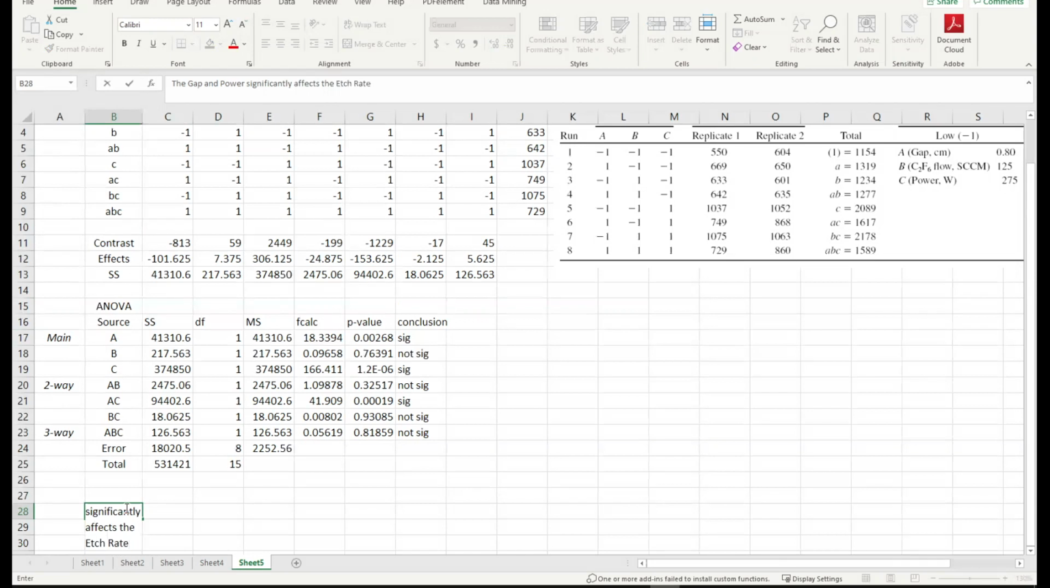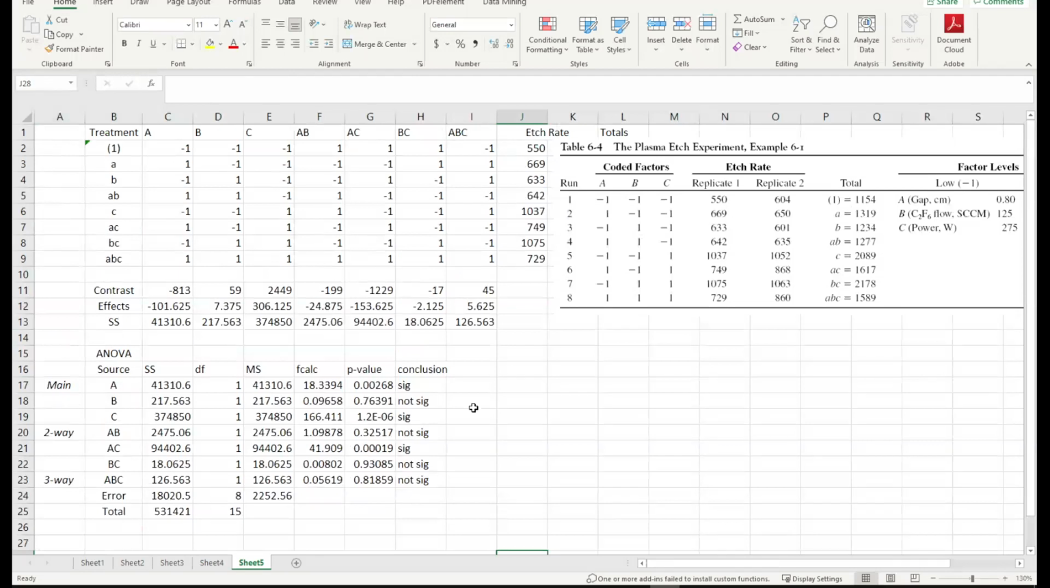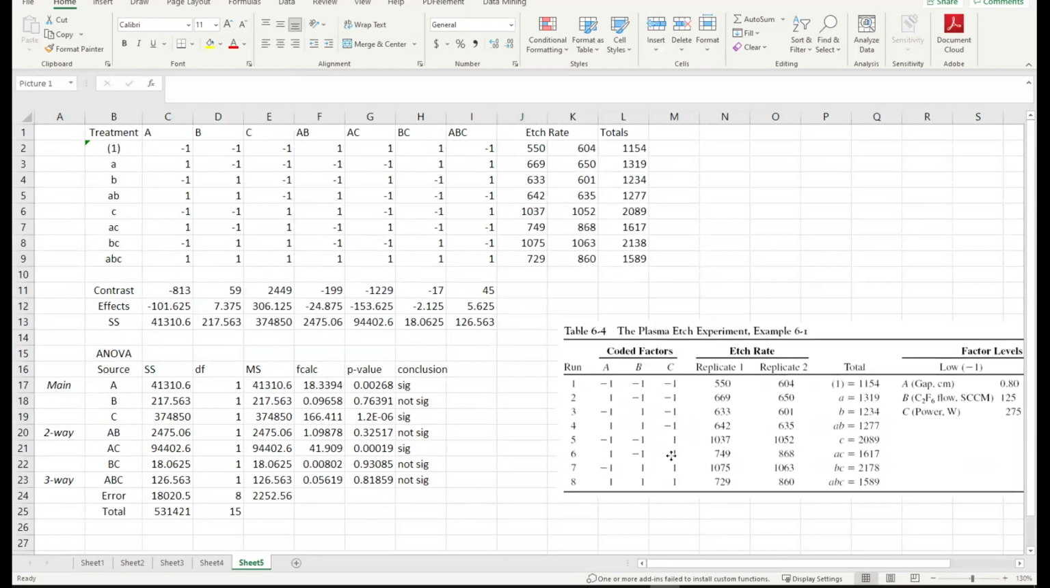Pwede ganyan, no? Tapos, the interaction between AC, so that's AC, no? AC is gap. Their interaction is also significant. So, pwedeng ganyan yung ano nyo. Pwedeng ganito yung magiging final conclusion nyo. Tapos, all other hindi na significant. Okay? So, that's how you do table of signs.